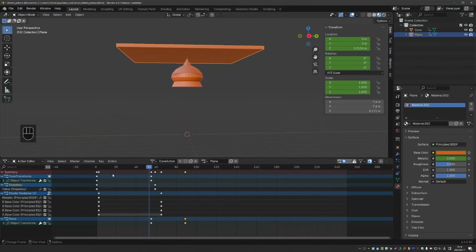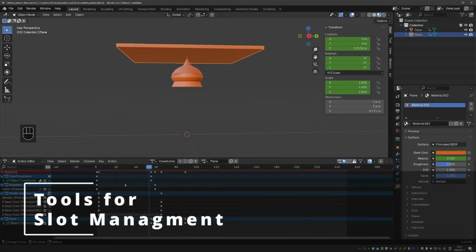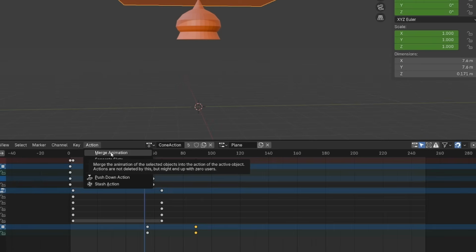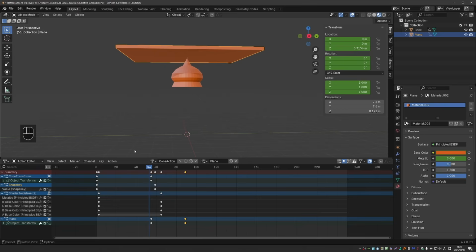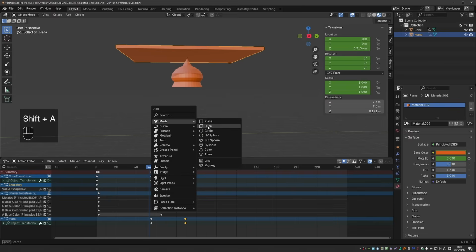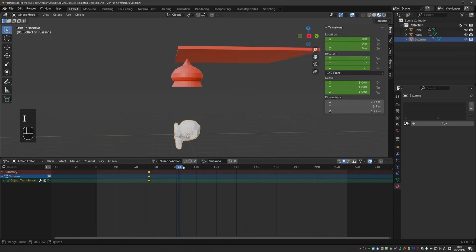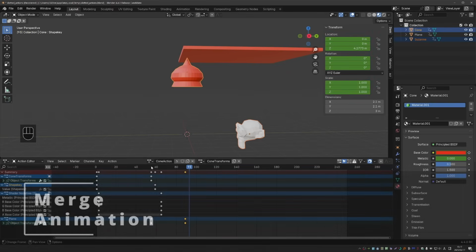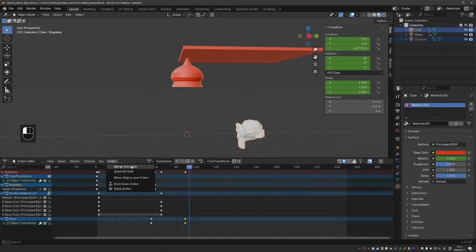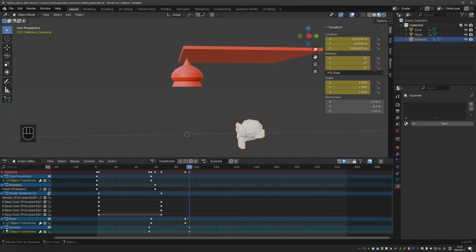We have a couple of functions to help us manage our actions and slots. They're found under Action. We have Merge Animation, Separate Slots, and Move Slots to a new action. So let's go over them one by one. Currently, I have everything in one action, but if I create a new object and create an animation for it, it will be created in a new action. Now, if I select Suzanne and any of the objects that have the cone action, I can go to Action, Merge Animations.